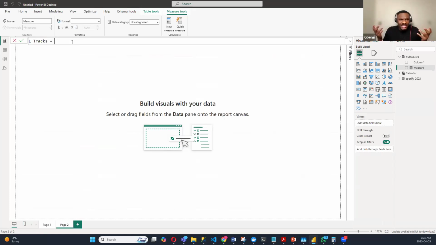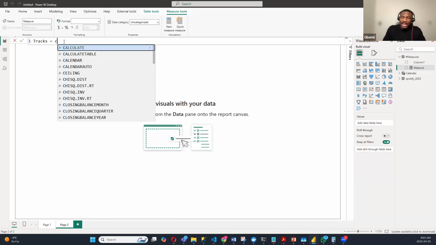Can somebody tell me what you think the formula is to count the total number of tracks that we have here? Can anybody just guess? Tell me. I think you should be able to unmute, right? Yeah, you should be able to unmute. Yeah, very simple. The formula to count the songs is COUNT. So just type COUNT.